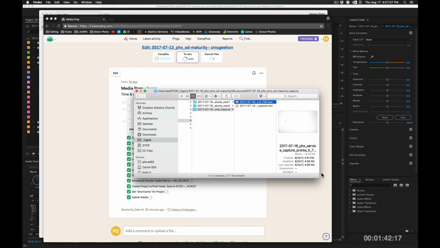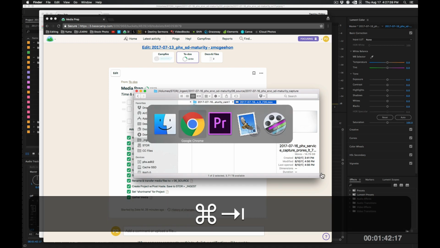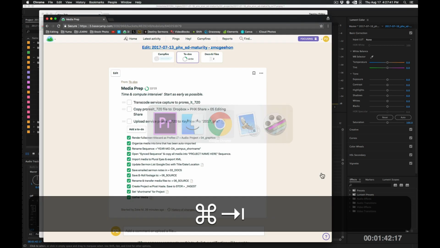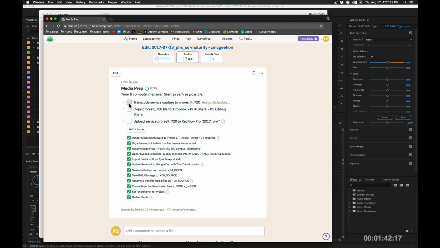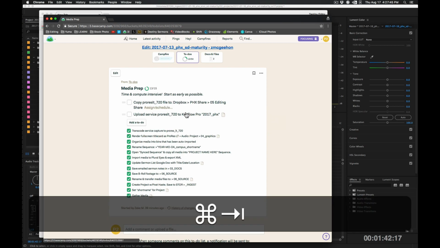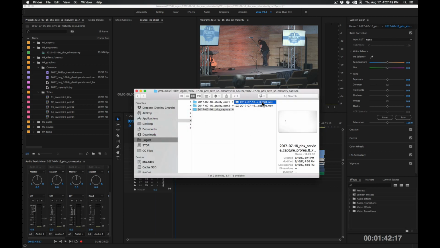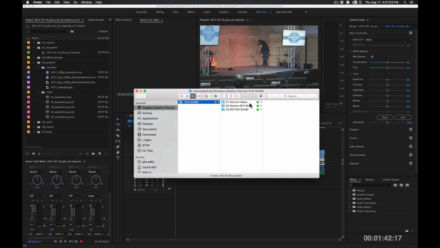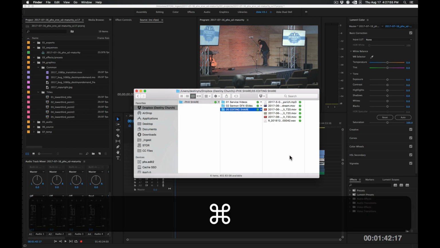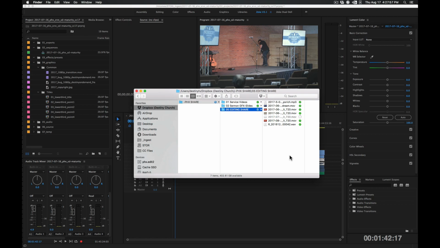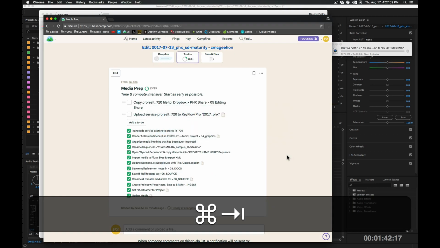And then what we're going to do is take this file and put it into a couple different places. So let's look at our checklist here. We've done the transcode and we're going to put this into Dropbox. Okay, so I'm just going to select the file, hit copy. I'm going to go over here to Dropbox, Phoenix Share, Editing Share, and then I'm going to paste. Just Command V, paste. So that was pretty easy.